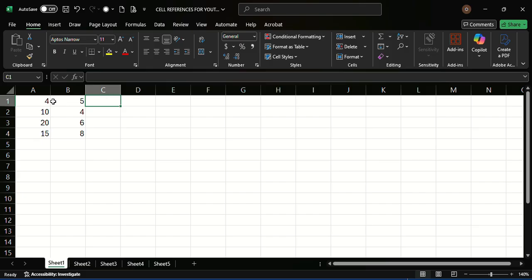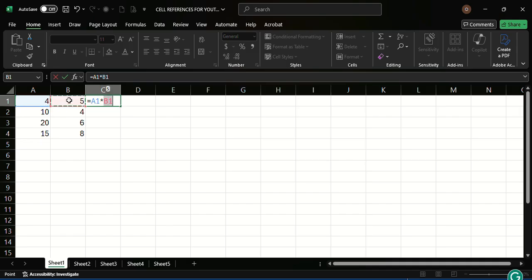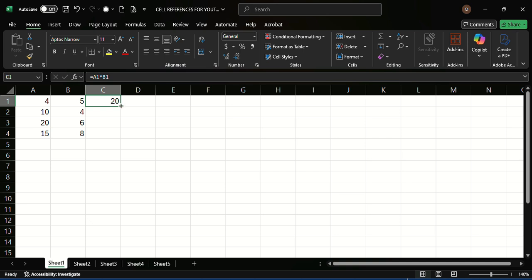If I look at my data set here, if I multiply this value 4 by the value in cell B1, that is 5, that gives me 20. That's nice. Now, when I use my fill handle to copy down, if I look at my references now, you can see that A1 times B1 automatically became A2 times B2, and then automatically became A3 times B3, and so on, A4 times B4.